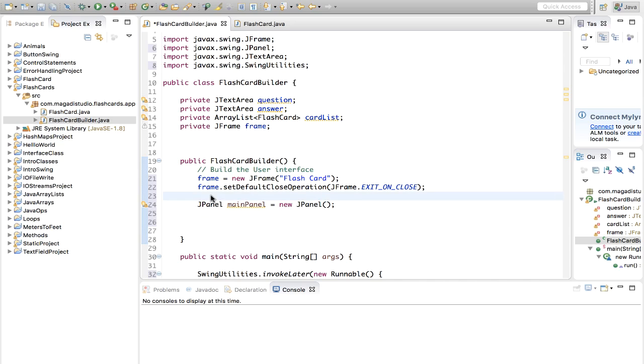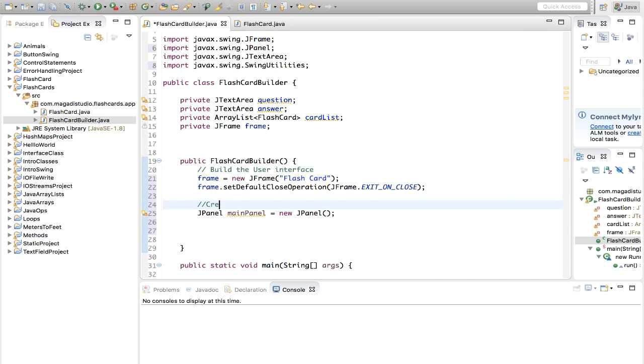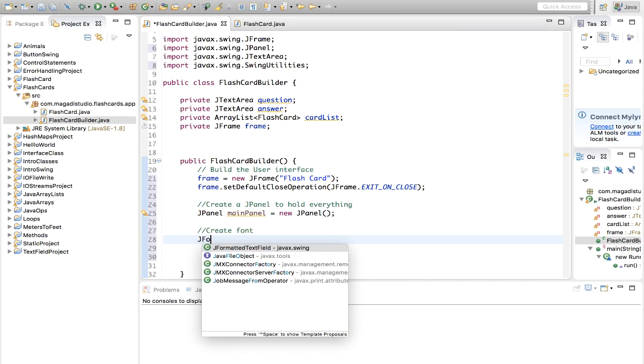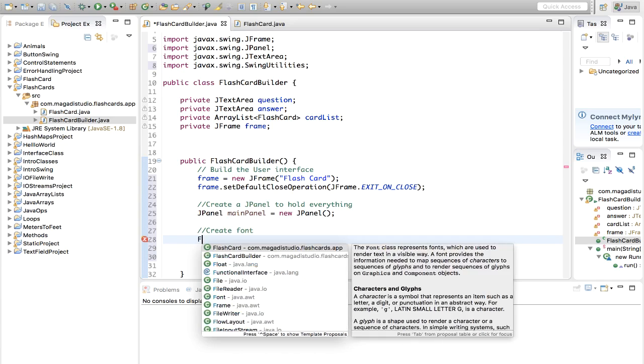Put here a little bit of comments. Okay, and why not? We're gonna create a font here. So JFont, so Font.